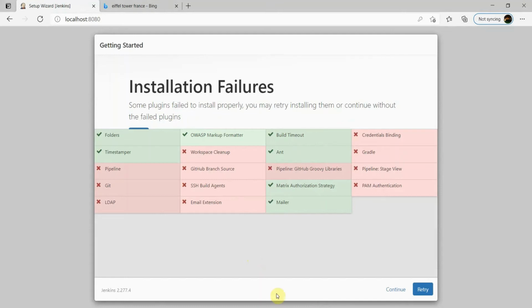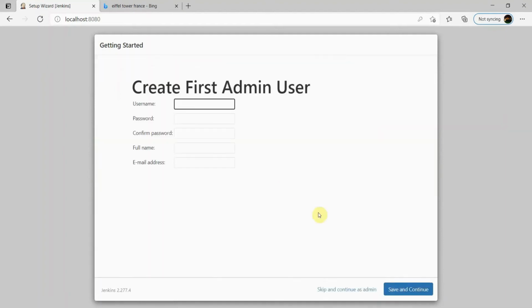So installation has been completed. It's showing installation failures. The green color boxes are plugins that have been installed successfully, but the light red ones have failed because of some dependencies, and we can install them once we have logged in. We can install the failed plugins. So click on continue. Here we need to create the admin user. So we have to provide the username, password, full name, and email address; all details we need to fill.